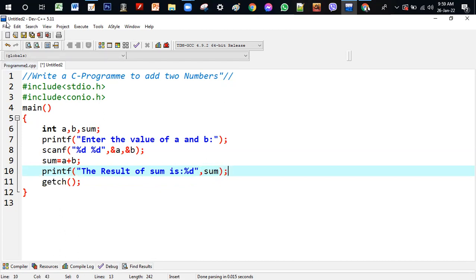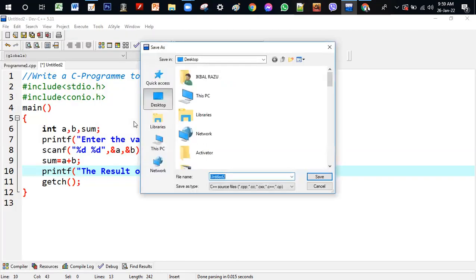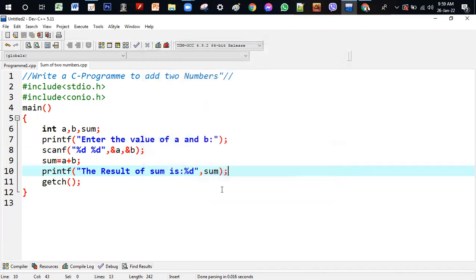Now save the program file. Save as. This is summation, the sum of two numbers. So sum of two numbers, and C++ source file, dot cpp, dot cc, dot cxx, dot c++ and dot cp. Okay, now save the file.